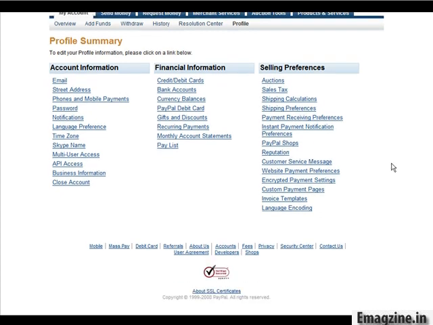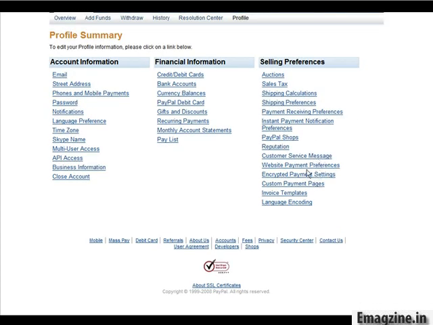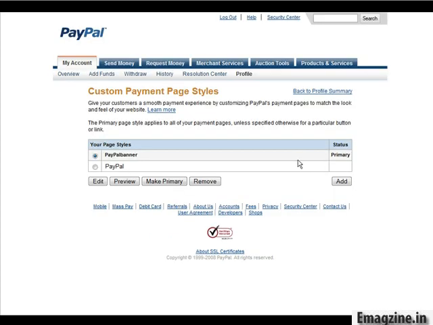Okay, so you do that here. You go down on the Selling Preferences side in your profile, and then you go to Custom Payment Pages. Click on there. Then in here you have your standard page. If you have any custom pages, they'll appear up here, and you can make them primary just by selecting and clicking Make Primary. And you can edit it here and preview it.